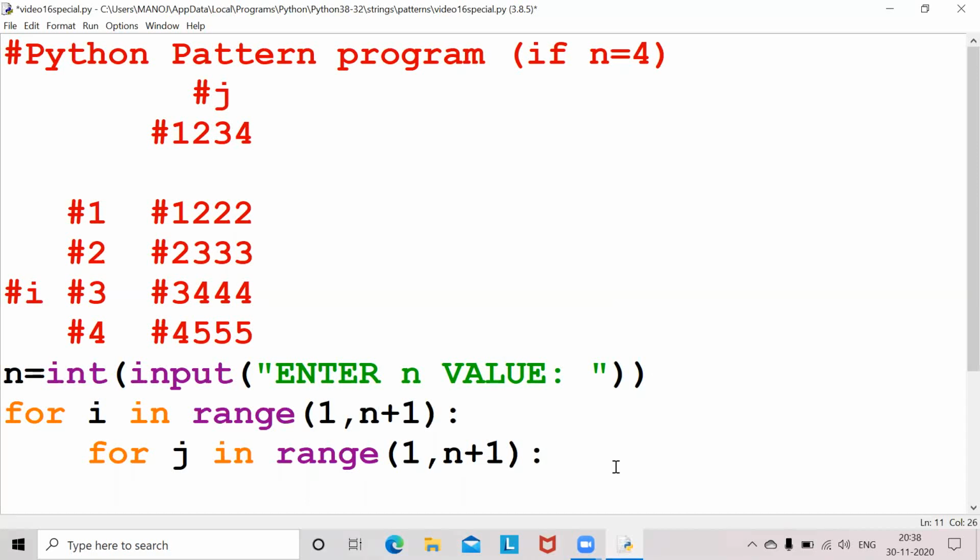Now let's see here, 1 to n plus 1. The n value is 4. So 1 to n plus 1 means 5, but 5 is not included. See here, 1 2 3 and 4. j is also 1 2 3 4. Now observe the pattern: 1 2 2 2, 2 3 3 3, 3 4 4 4, 4 5 5 5.